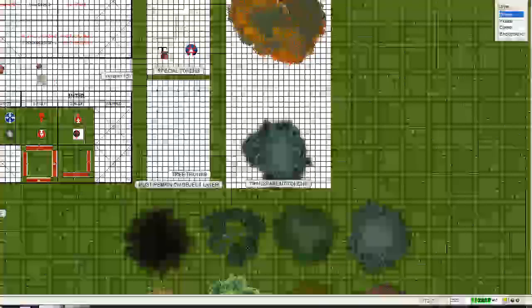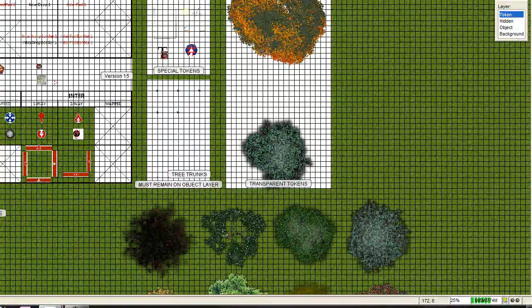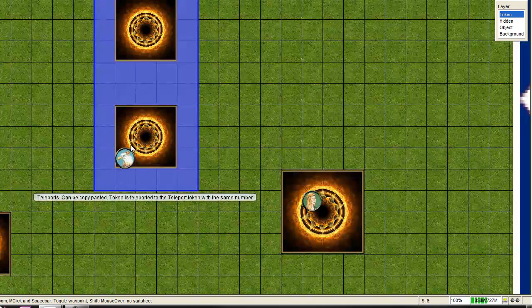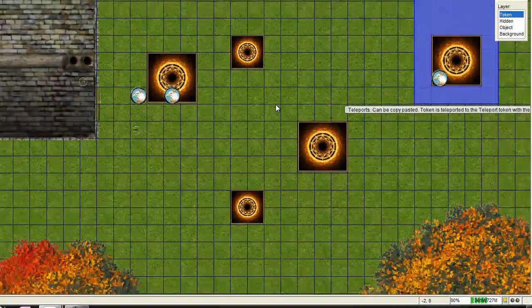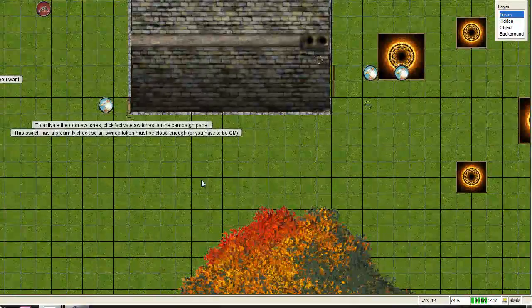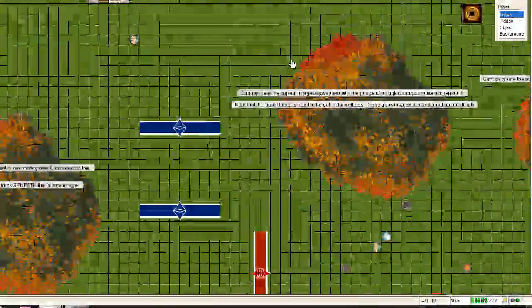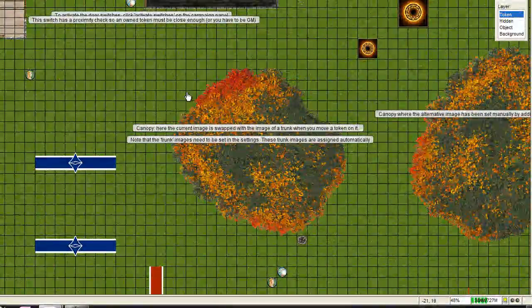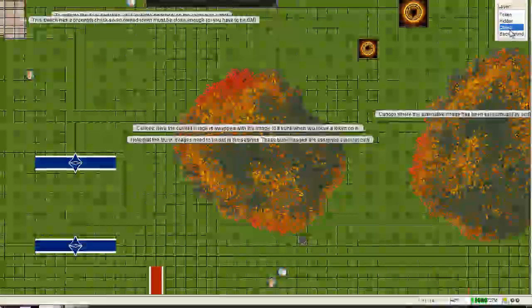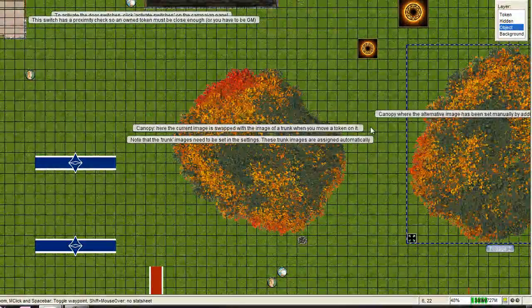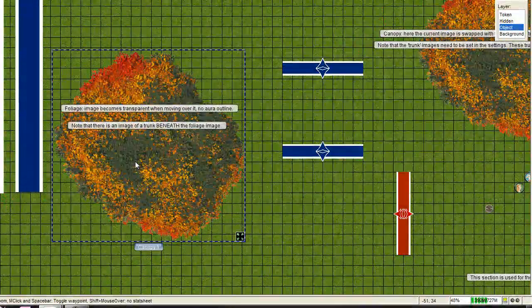I think I'm going to swap this time to the example map because I can show it better. This is the old map I used for the bag of tricks as a showcase. Hopefully I have canopy here as well. This is foliage, awesome, canopy, yes.